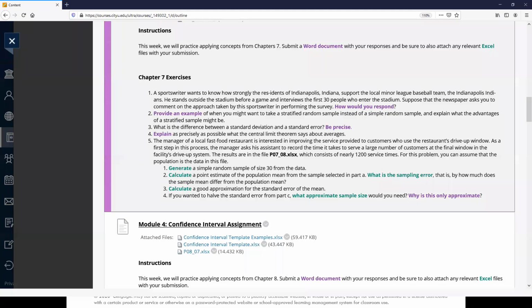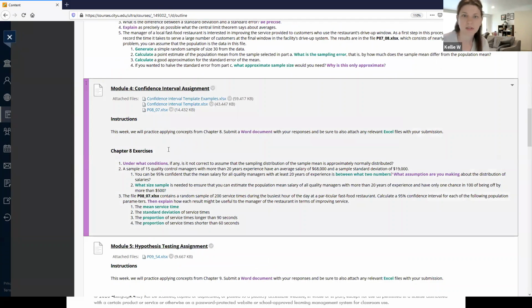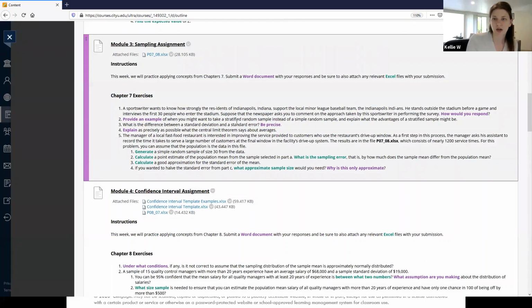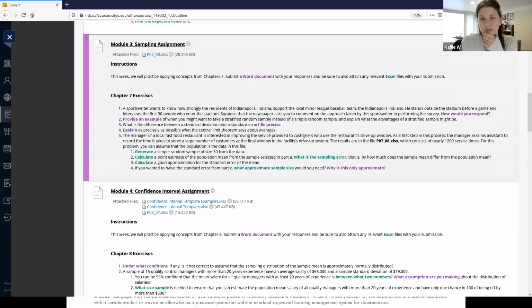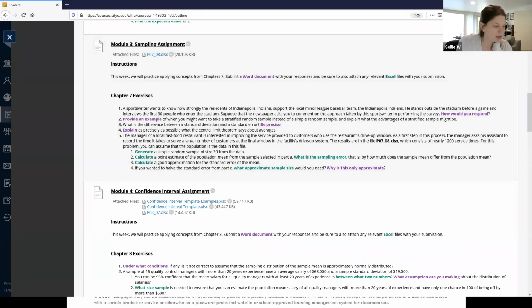Okay, so let's look at our assignment. The first couple of questions are conceptual, so those will come from your reading and what we talked about in class. But what I want to review with you is what's expected of you from the Excel calculations for this week. So let me pull up my information.